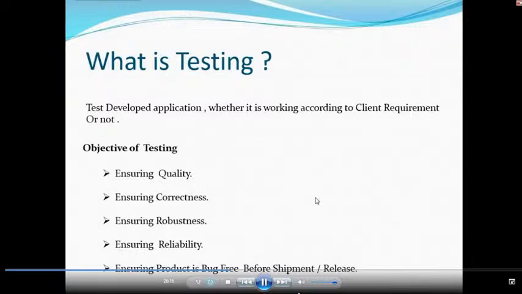Because we already tested, that's the reason we are telling it's a bug free product. Without testing you cannot say that, right? You cannot say it's a bug free product. Only once the testing is completed can you say it's a bug free product. So this is very important.